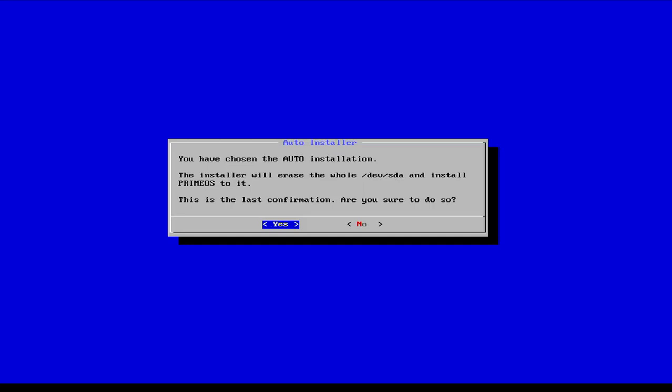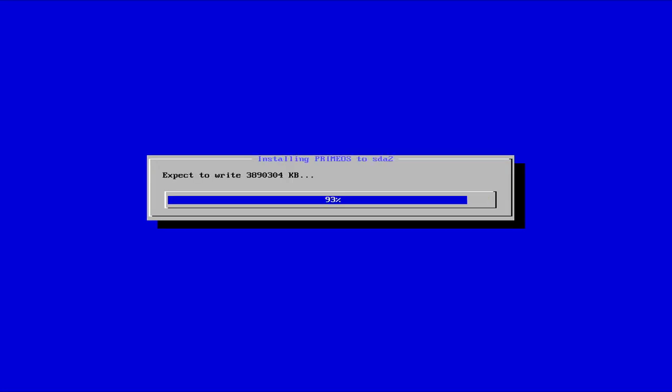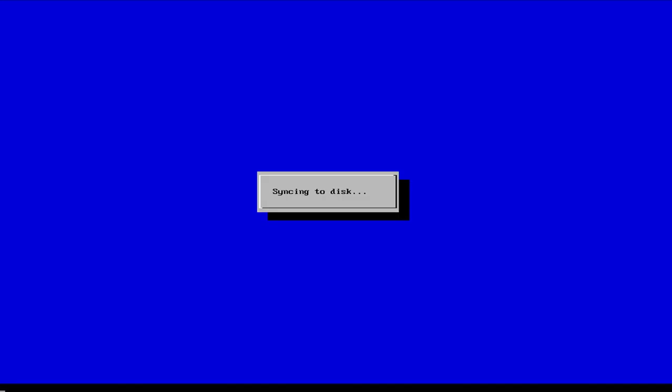The data on your hard drive will be erased before installing the operating system, so don't forget to back up your data before installing PrimeOS. It will take 5 to 10 minutes to complete the installation.